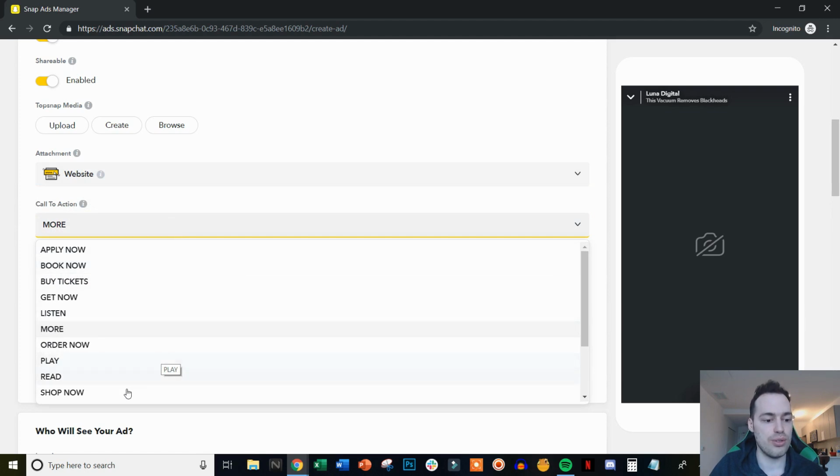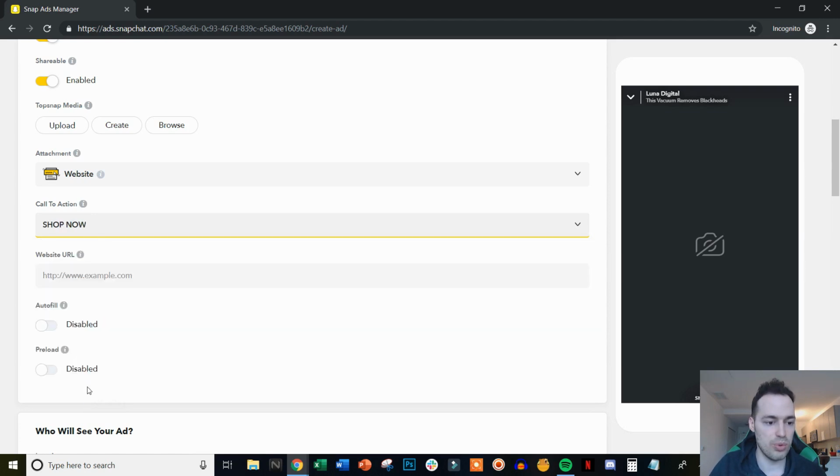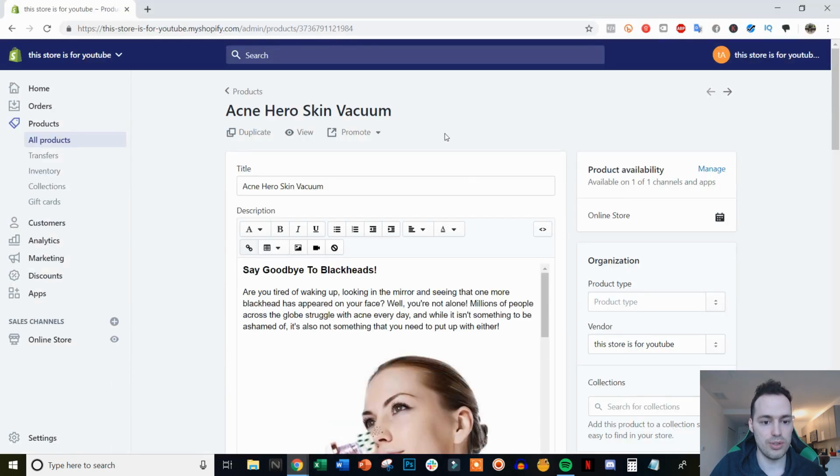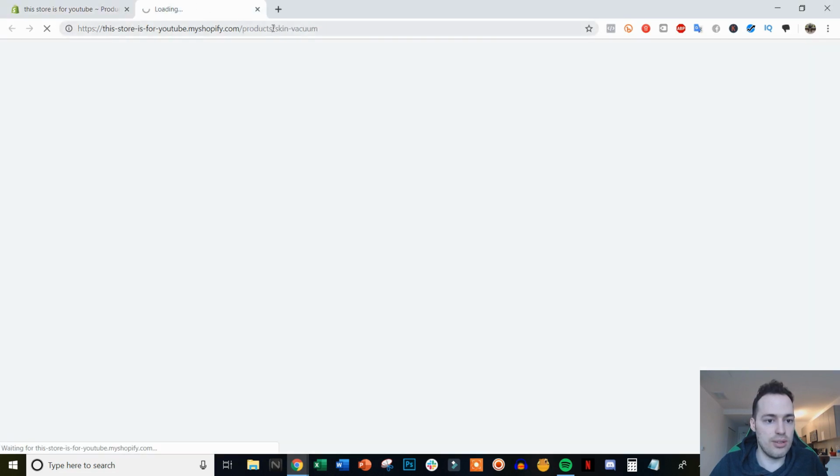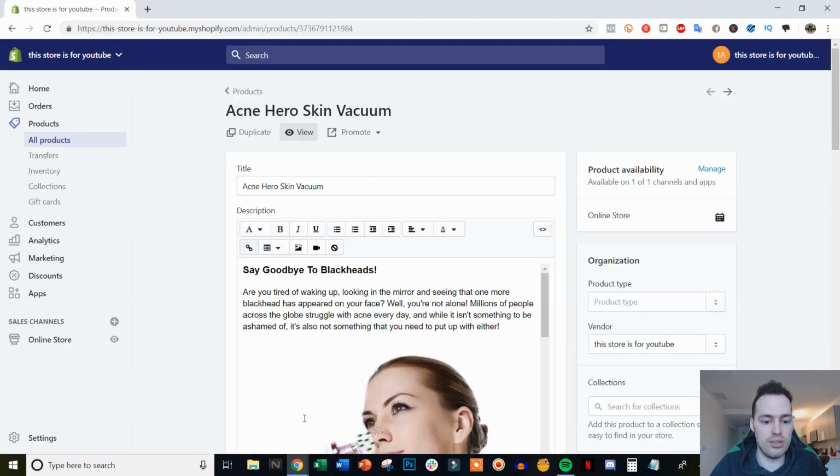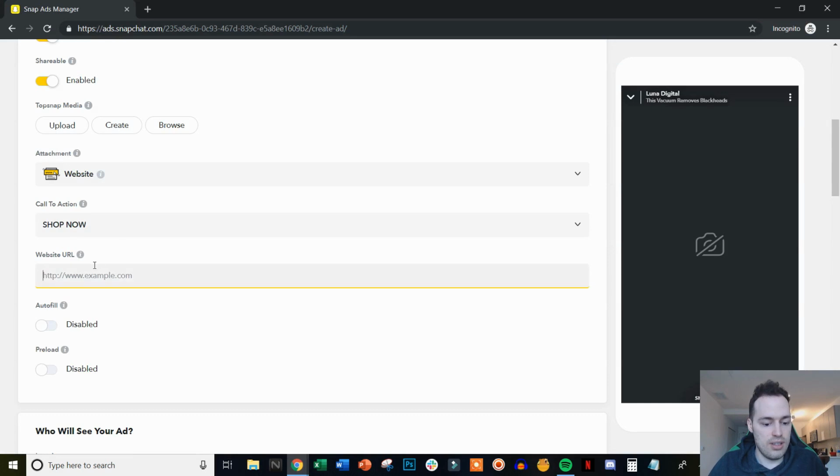You want to make sure that your call to action matches the action that you want the users to take. So if you were selling tickets, make sure it's buy tickets. If you're selling a product, make sure you select shop now. If you're trying to get someone to read an article, make sure it says read. If you're trying to get someone to play a game or listen to a song, make sure you select the correct call to action, or else your ad might not get approved. And then you want to put in your website URL. So if we were promoting this product, for example, I could view it, take the URL, and throw it in here.